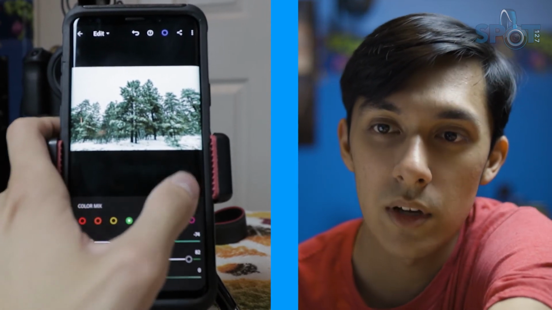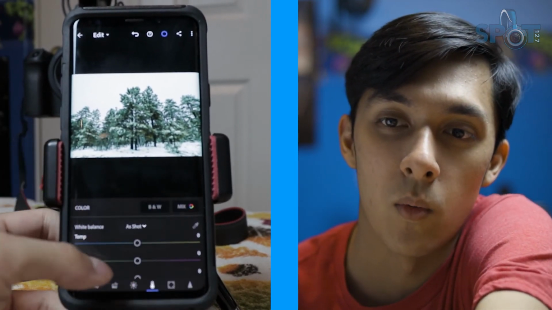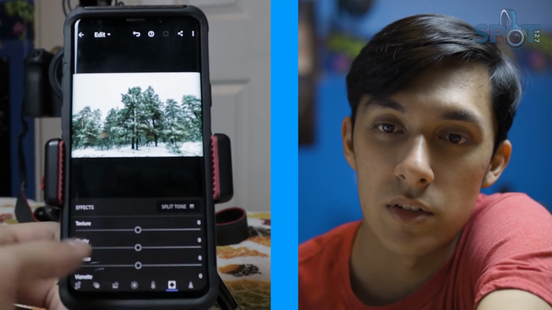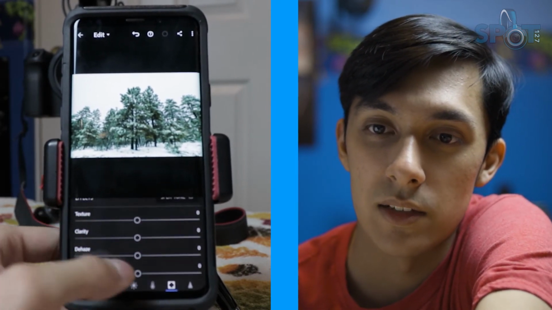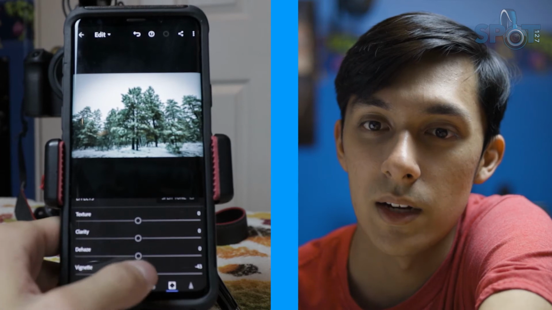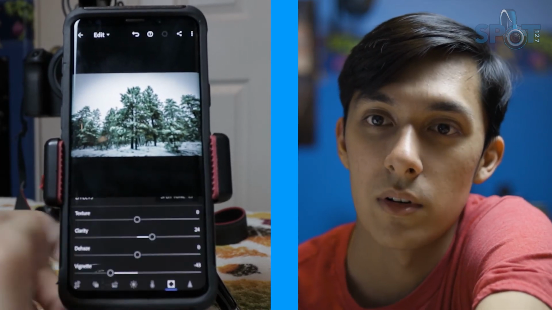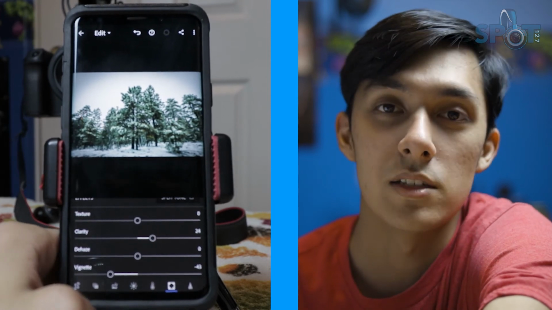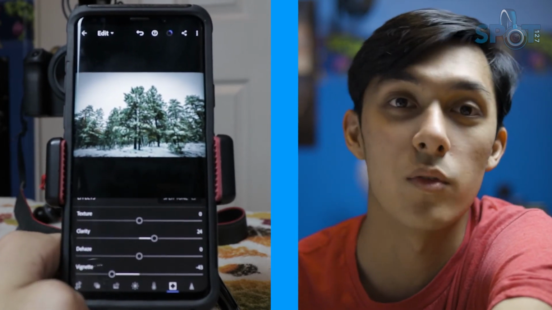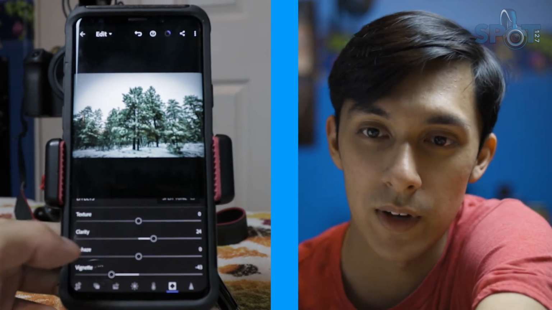And I'm doing all these edits just to show you guys how it works. And then the other one right here is texture, clarity, dehazing, and vignette. So if you wanna add a little vignette to make it a little bit more dramatic like a picture, you can do that there, or we can add some clarity to make it a little bit more enhanced. And please note that when you add something, it kind of takes away from something else, so be careful when you're adding too much of a specific effect.